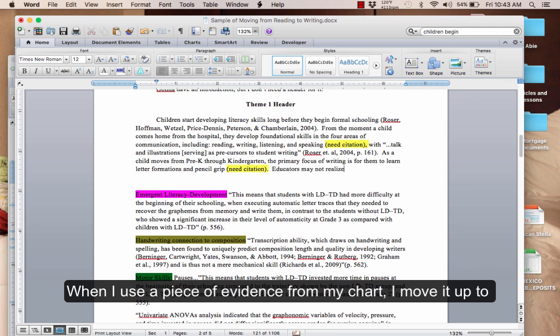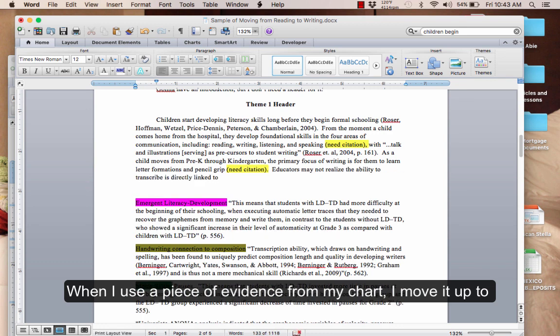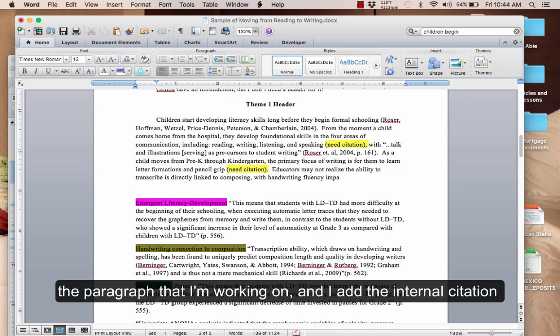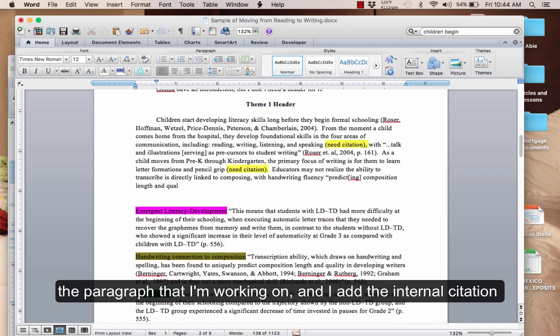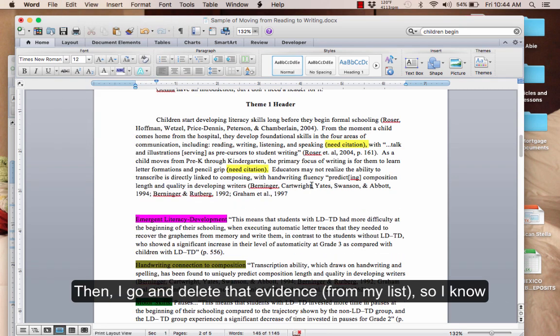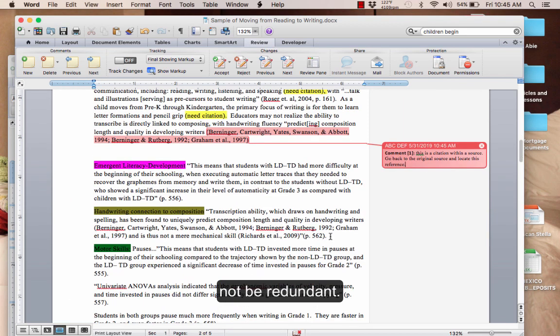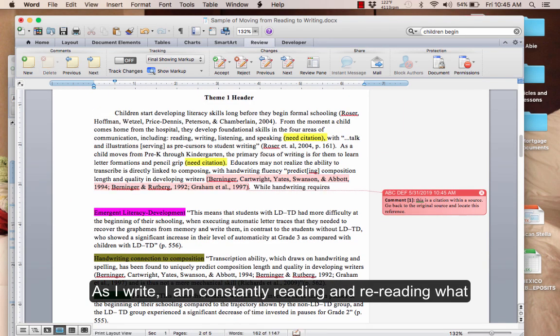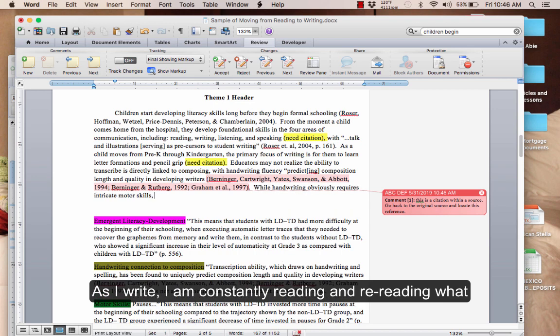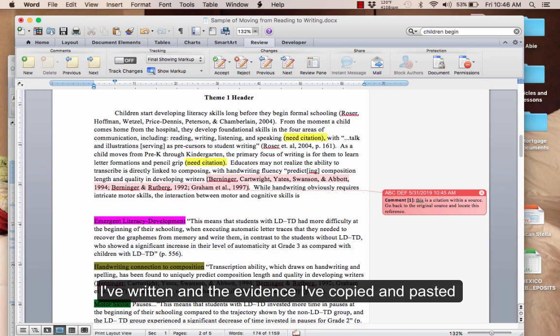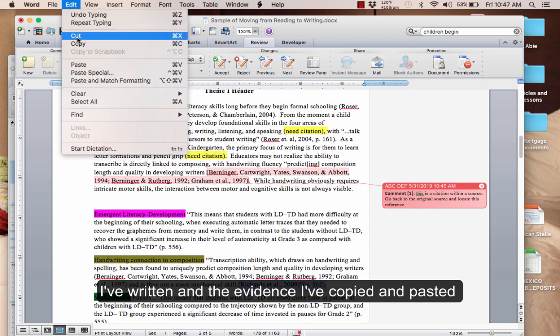When I use a piece of evidence from my chart, I move it up to the paragraph that I'm working on and I add the internal citation. Then I go and delete that evidence so I know not to be redundant. As I write, I am constantly reading and rereading what I've written and what evidence that I've copied and pasted from the chart.